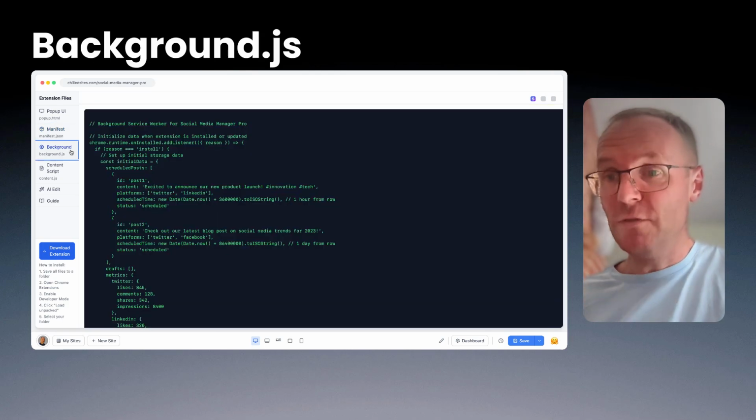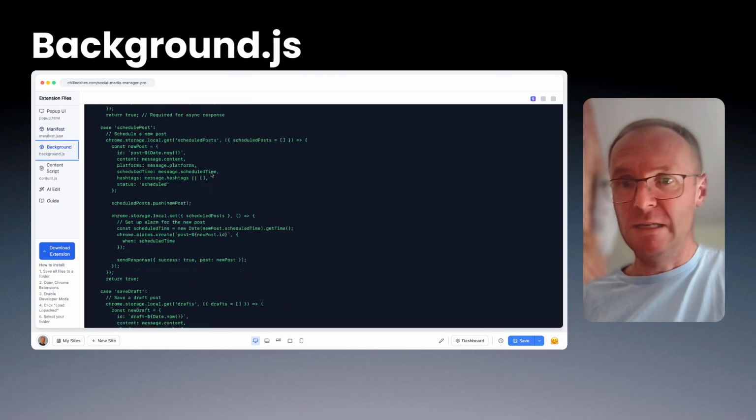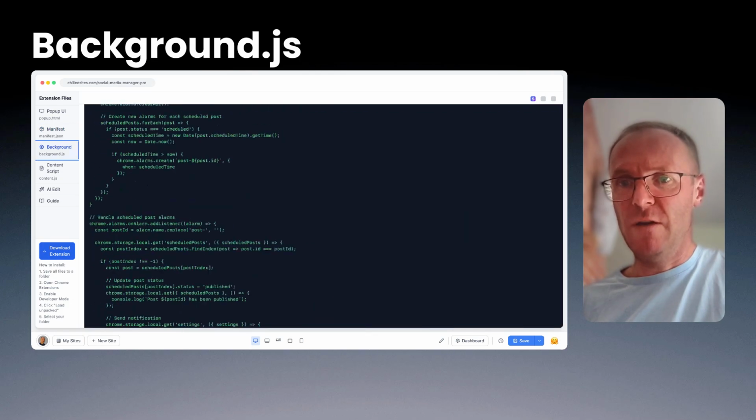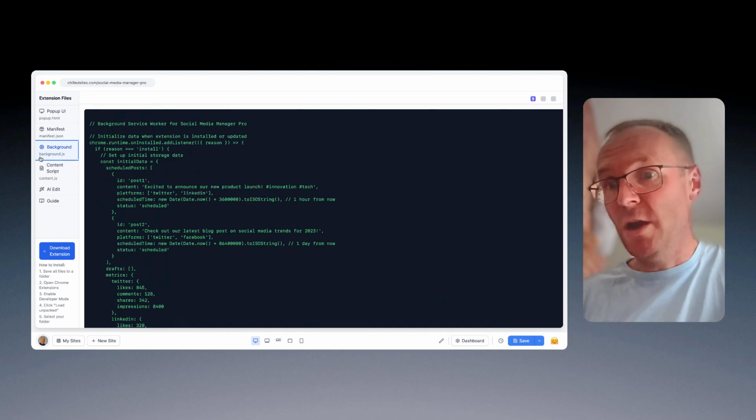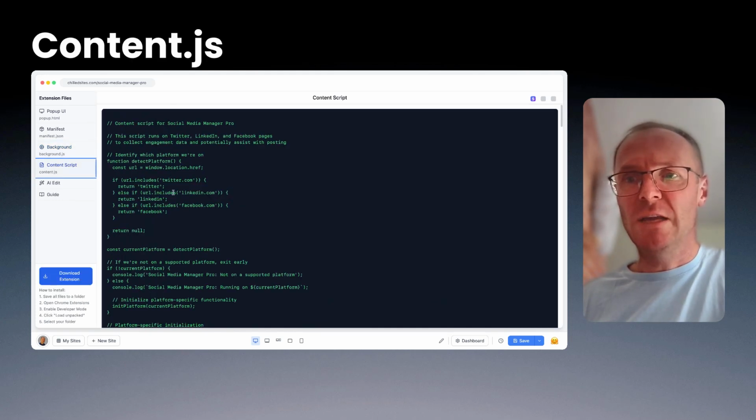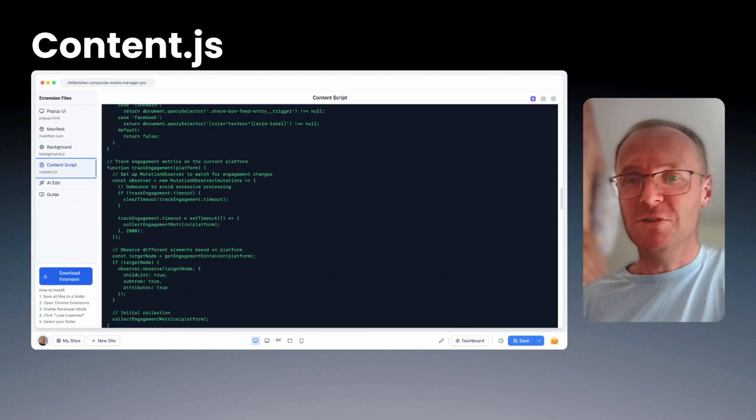Then there's some JavaScript files it's created. So this is quite a big, there's a big file here. This is again the workings. There's a content script. I have no clue what these files are.